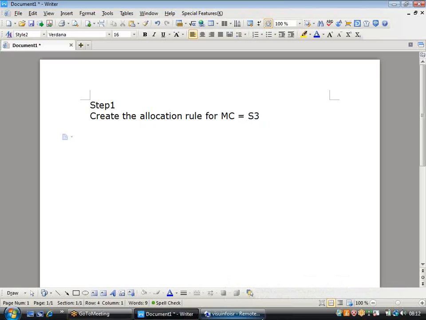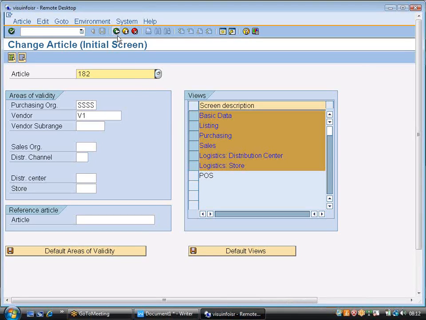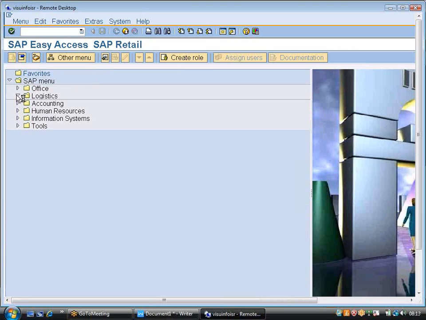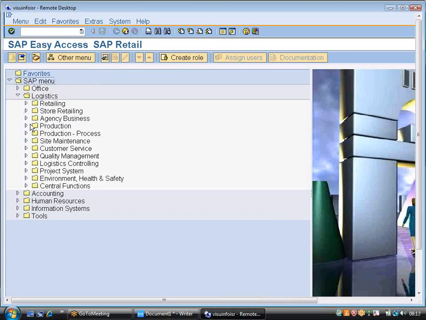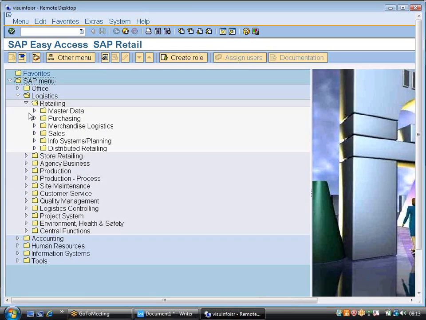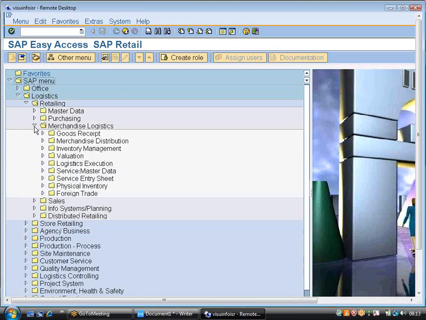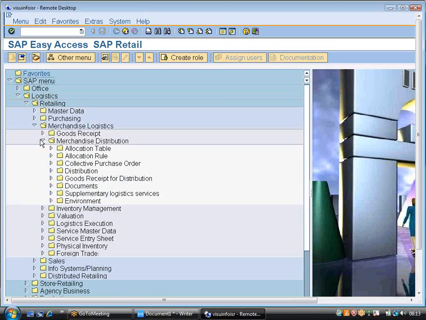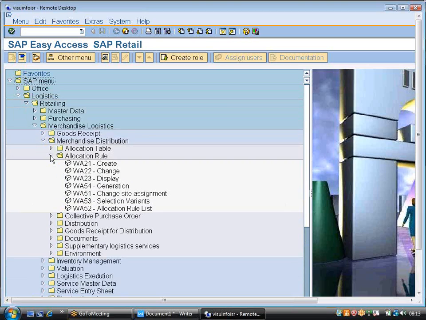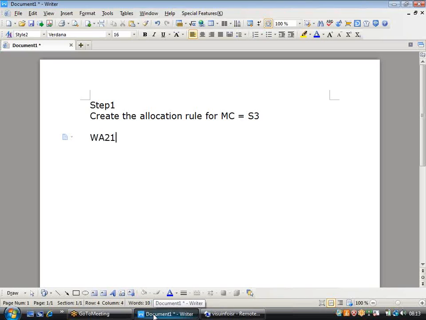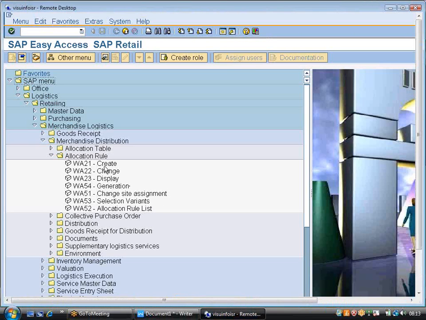To create this particular allocation rule, we go to logistics, select retailing, and then select merchandise logistics, distribution. I am selecting merchandise distribution, and then we select the allocation rule. WA21 create is the transaction to create the rule, WA21. Now, whenever you want to create a rule, I need to use the rule type. So let me select the rule type that I configured yesterday.